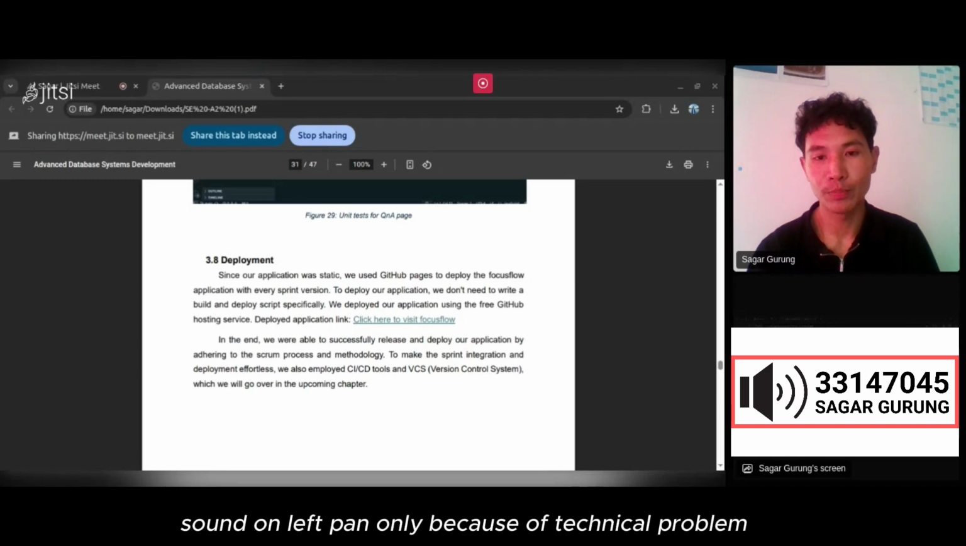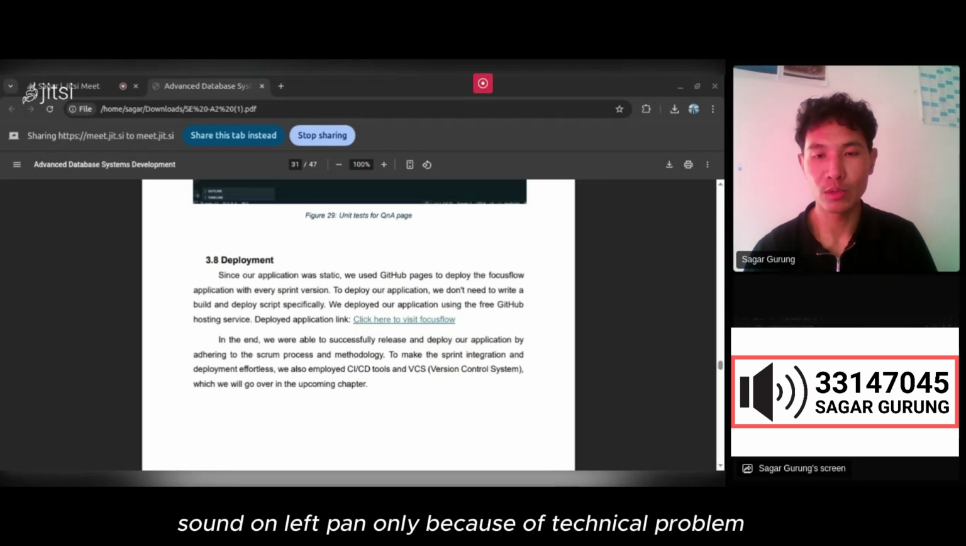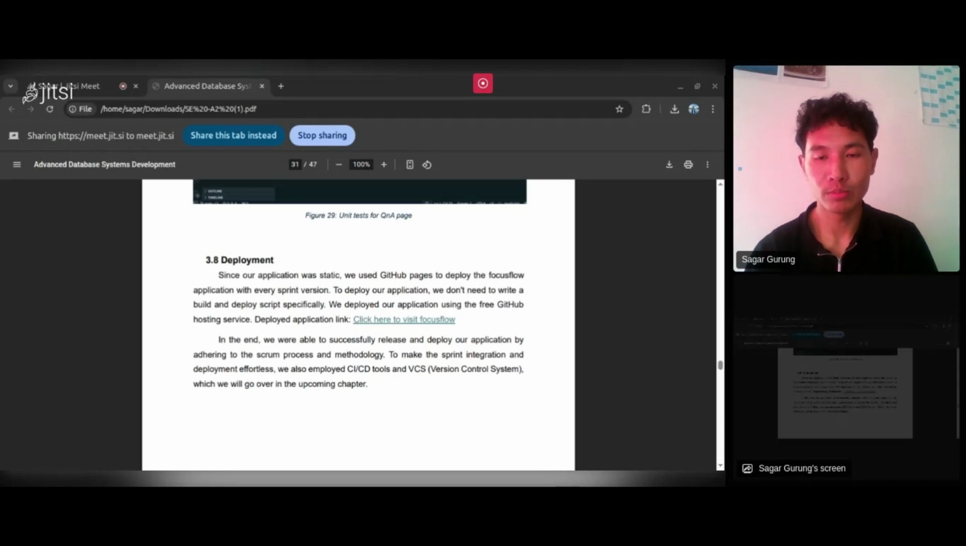So by using Scrum, we planned well, worked closely, and delivered consistently. Each sprint brought us closer to a fully functional, tested, and deployed app, and we are proud of the results. So the next chapter will be presented by Nishal.